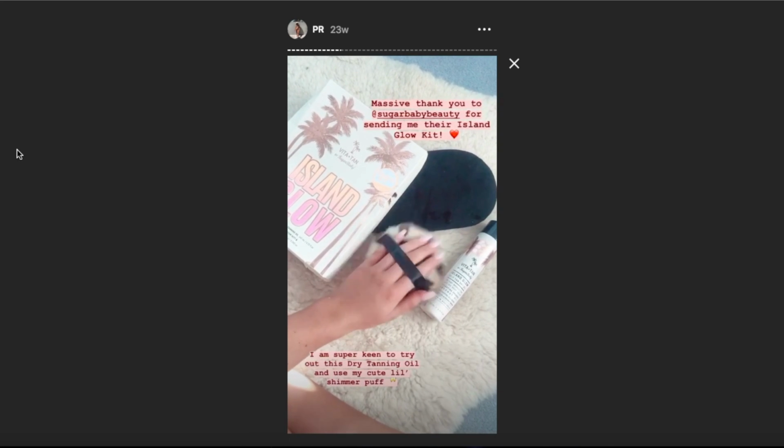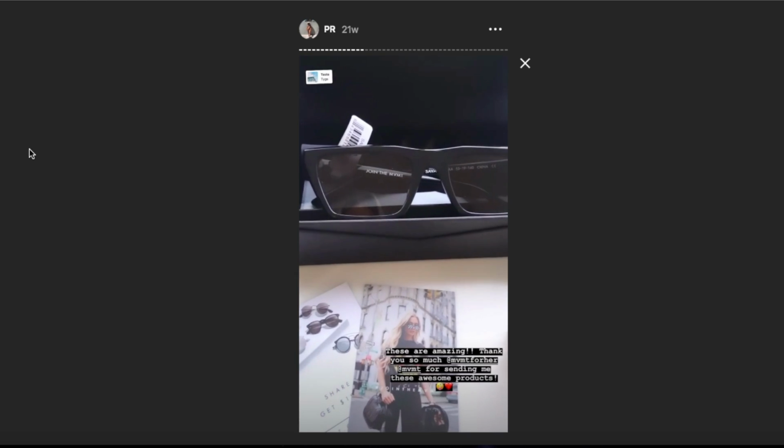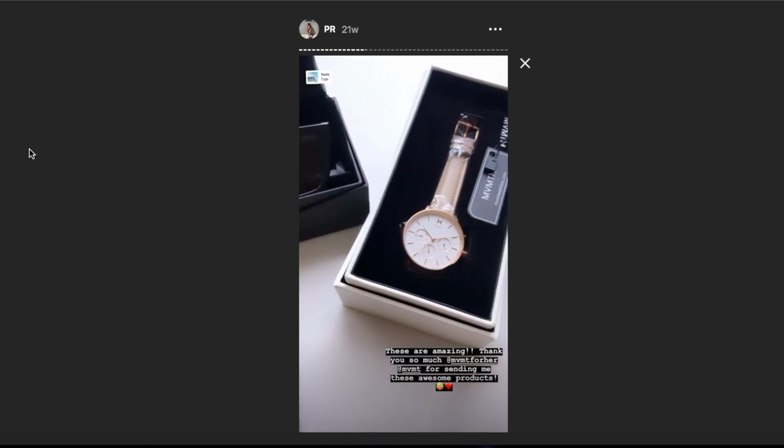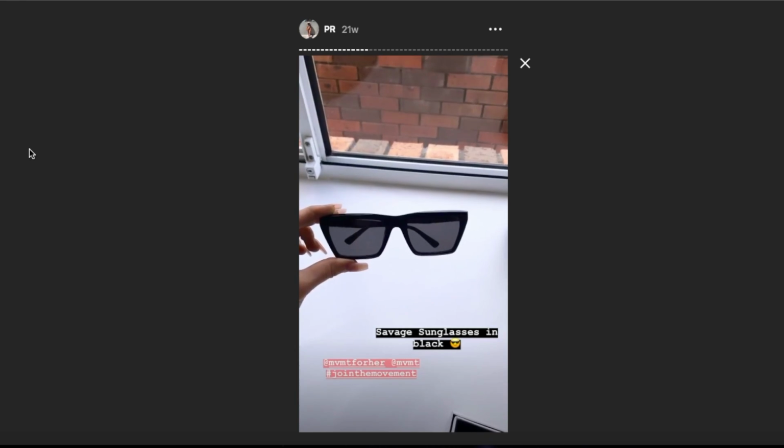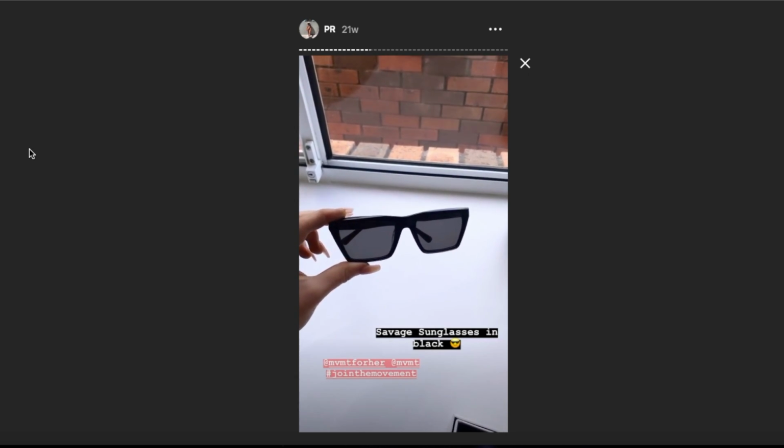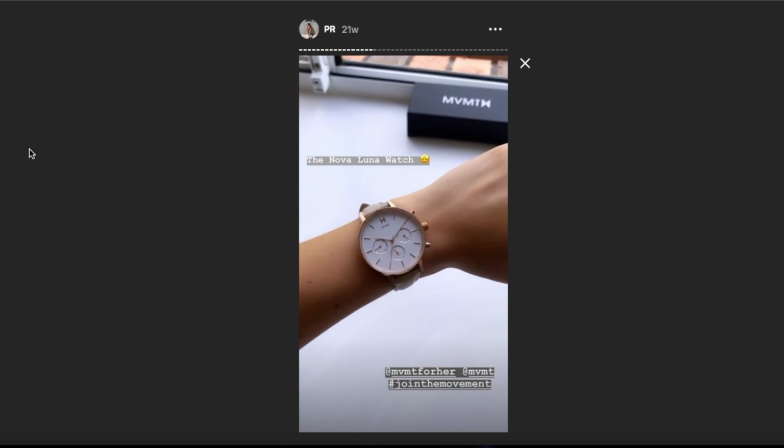So as you can see, there's a benefit on both sides, but it is a very smart move from a brand to use an influencer in this way and really take advantage of what you would call citizen journalists or, in this case, a citizen advertiser.